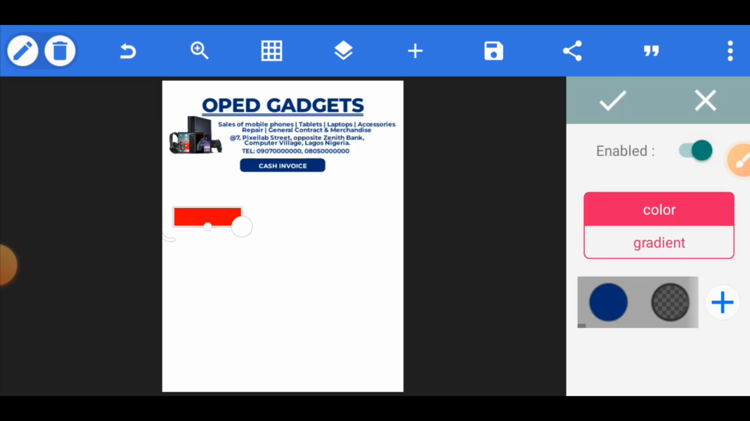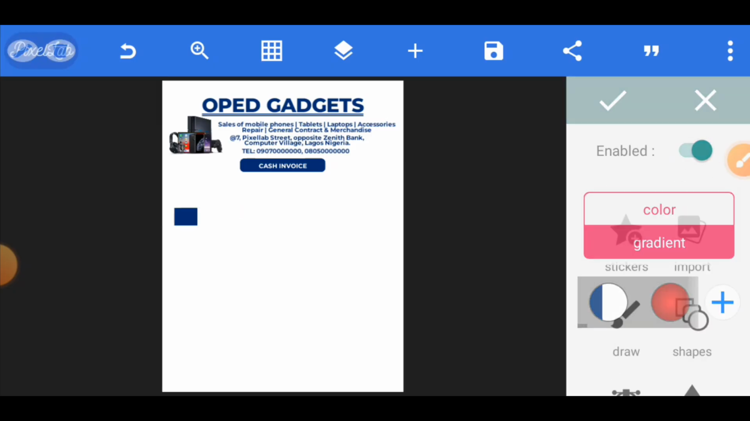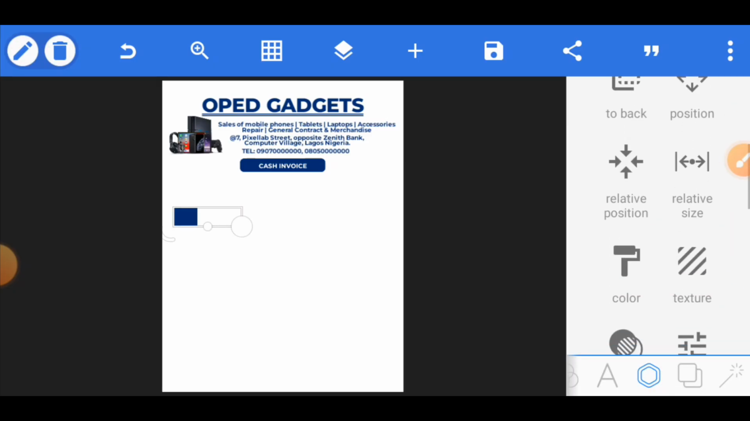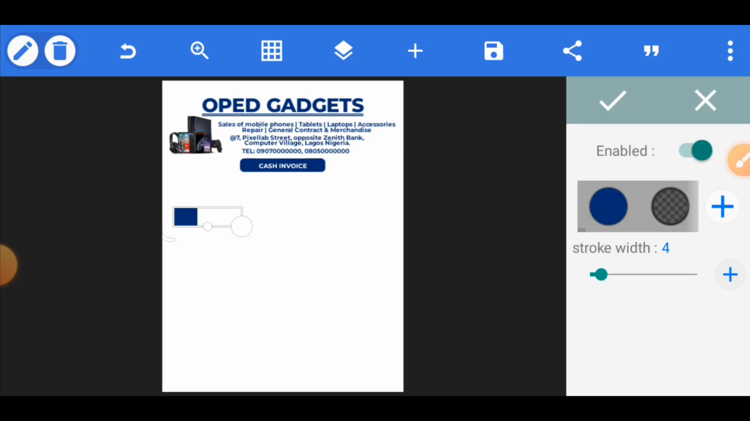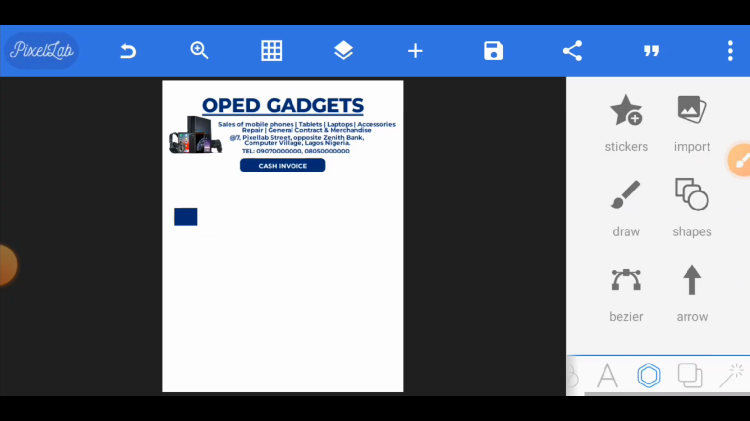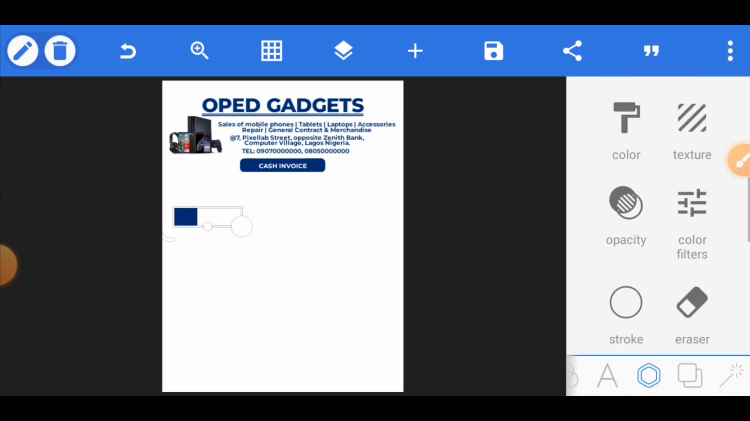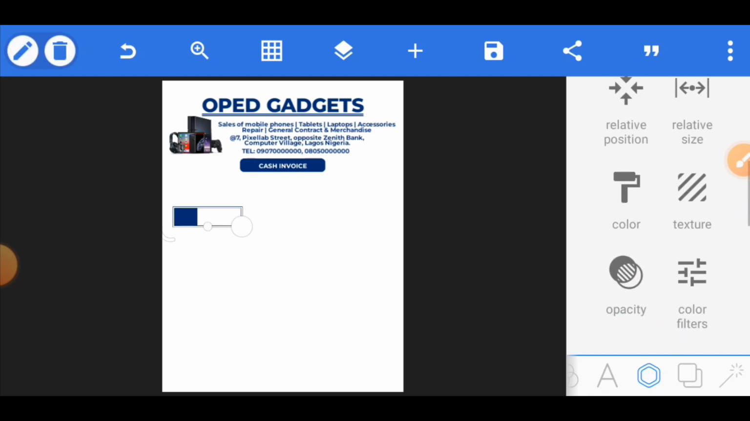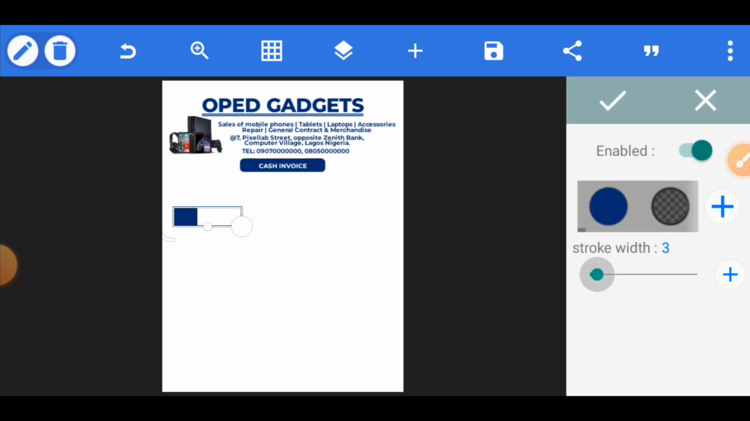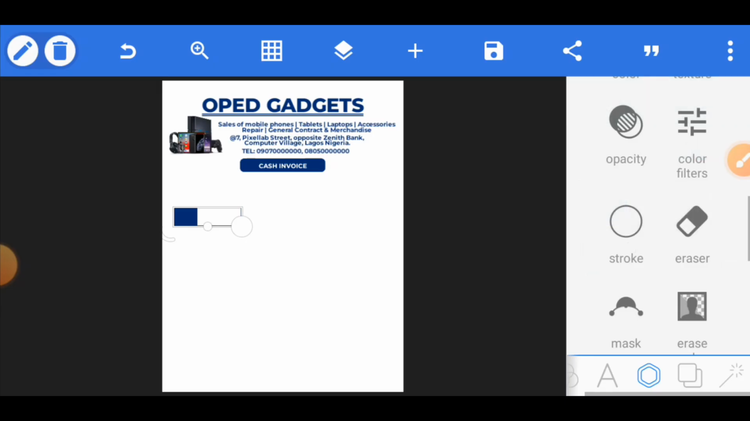It's not giving us what we want. Let's enable the color, change it to gradient. That's what we want. Now change the stroke size, enable the stroke, maybe like, let's use 3. The stroke color needs to be changed. Let's use blue for the stroke color. It's too thick, you have to change maybe to 2. Then you are good to go.